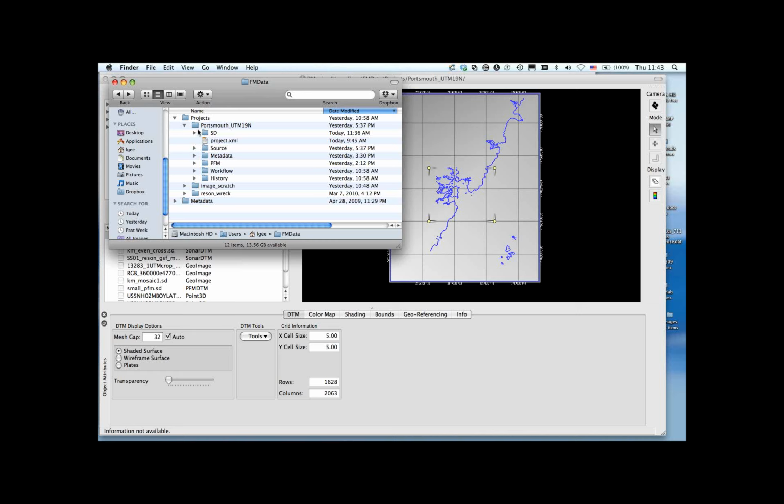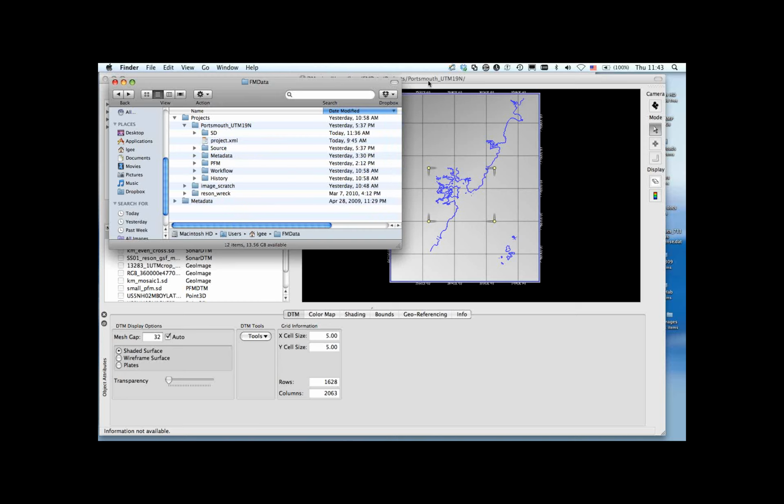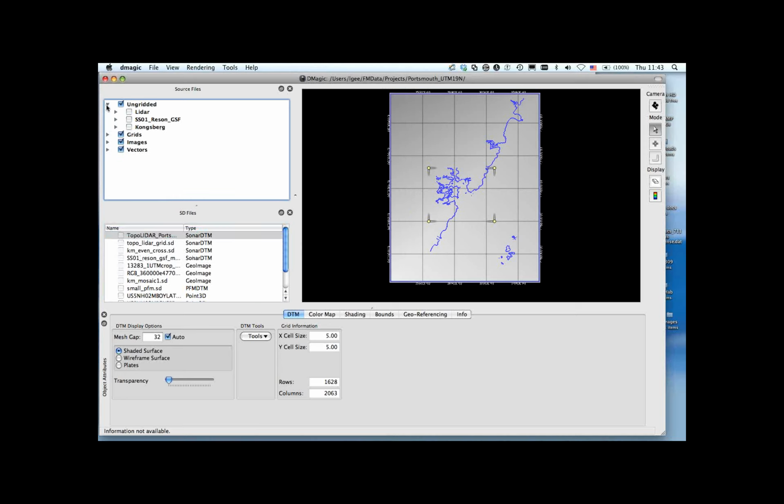Within the SD files, you'll see this lists the same ones I had, plus I also put that latest KMZ file in there as well, and it obviously doesn't show up as an SD file. Okay, let me go back to DMagic, and in the source data, we'll start at the top, and you'll see there's ungridded data here now. They're all turned off at the moment, but I can turn on my data now.